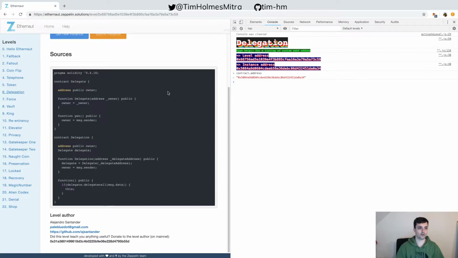Okay, so sources, what do we got? How does this work? So two contracts. We have Delegation and Delegate. It looks like Delegation calls Delegate. It has an interestingly named function called pwn. So to own this contract is really simple, right? When it's created, whoever creates it can set the owner at creation, but then anyone can call this pwn function and set the owner of this contract to whoever's sending it.